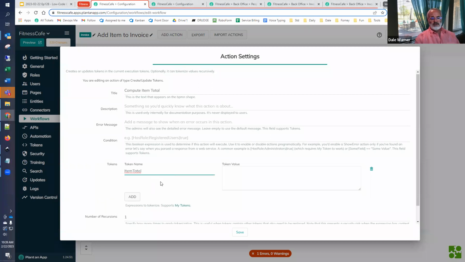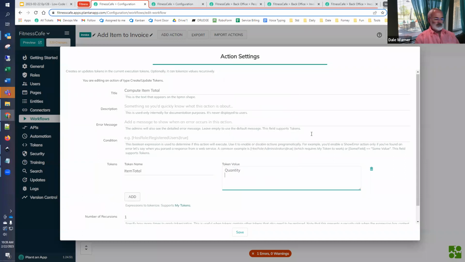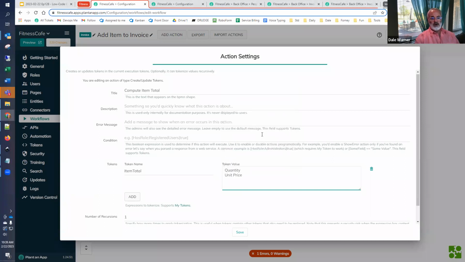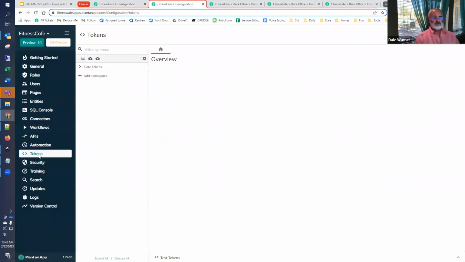Now this is the place we know we're going to be using some things. We know we want to multiply quantity times the unit price that came in. These are the variables that we have to work with, this times that. But how do we do the math? Well, I'm going to go off to our tokens and get the right syntax to do some math.